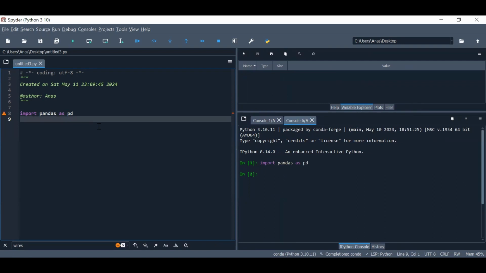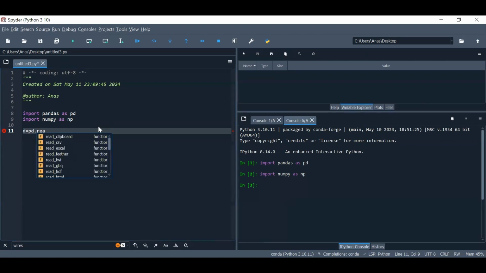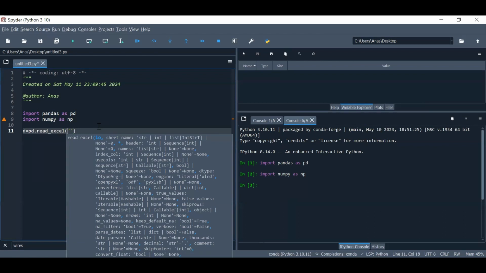So import pandas and NumPy. The first data frame we call lines description. This is an Excel file, so let's see how we can read it using Python. I'll use pd.read_excel, and then you put the Excel file name: lines description.